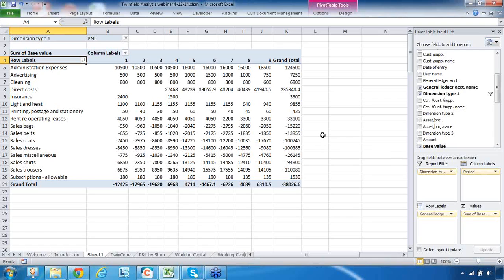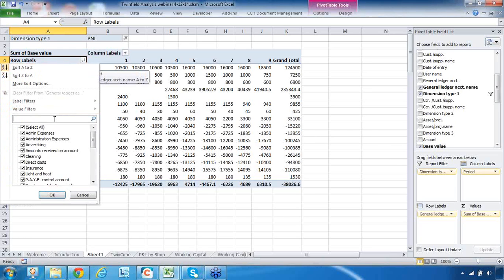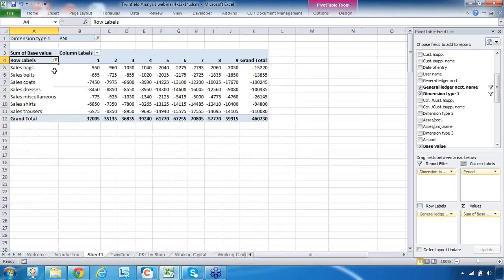And now I'm going to create a graph showing that information, but I'm really only interested in my sales figures. So I'm going to filter this by typing in the word sales here. Hit OK. I now have only my sales, and you can see this little filter symbol here to show that it's filtered. I'm just going to click anywhere on a number.